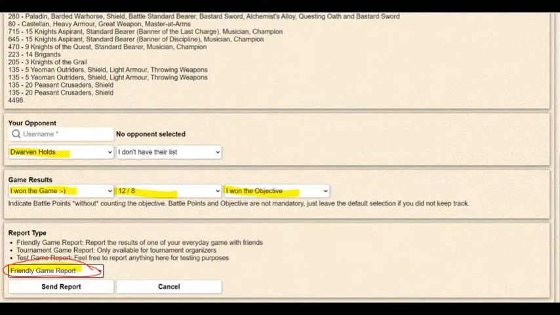Also a nice function is that you can share your army list with individual guys and users via NewRecruit. So feel free to play around. Usually I leave these fields empty to not bother my opponents too much about the game reporting.